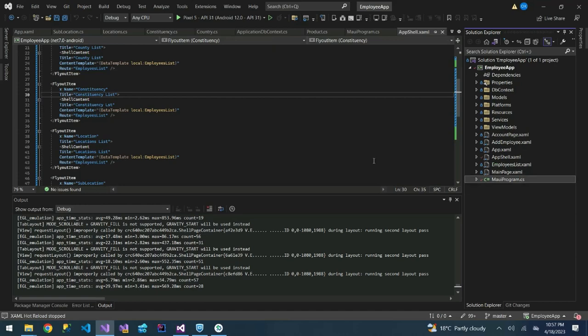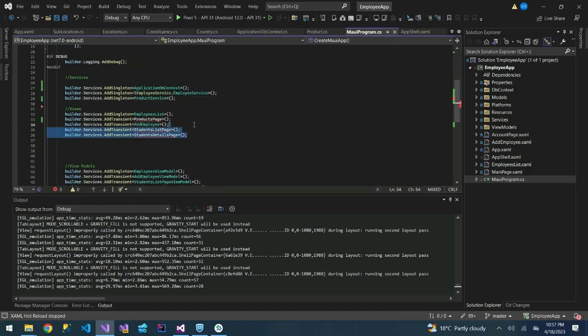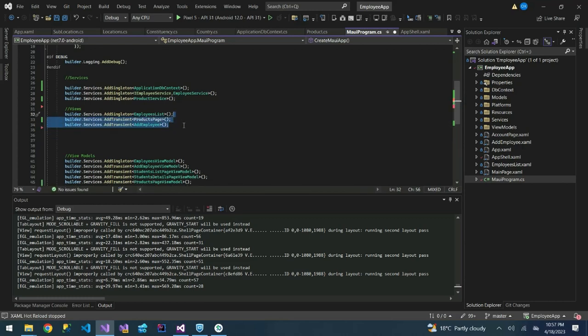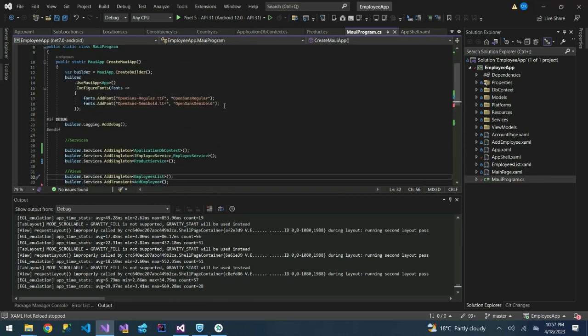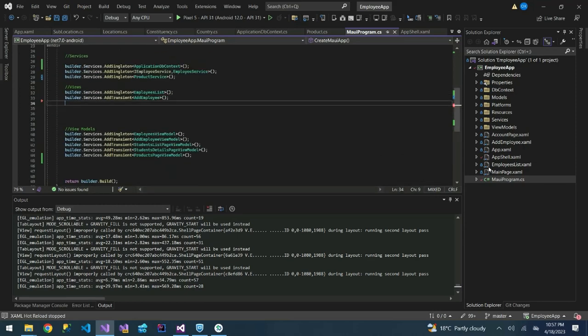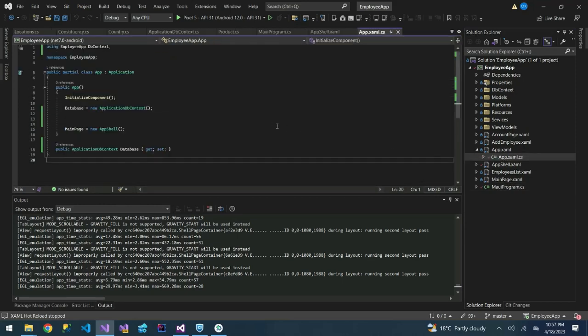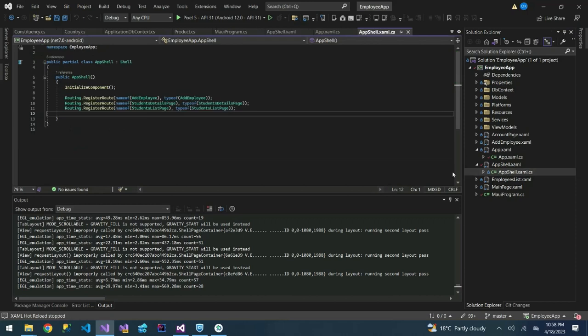So under program.cs, I'm sure there are some things that will not be quite okay, so I'll remove some. Then under app, it's fine. Then app shell, we remove these ones.